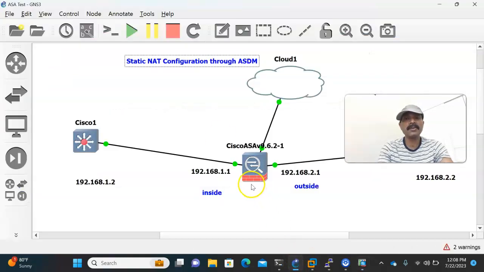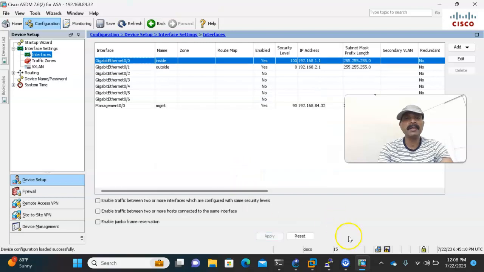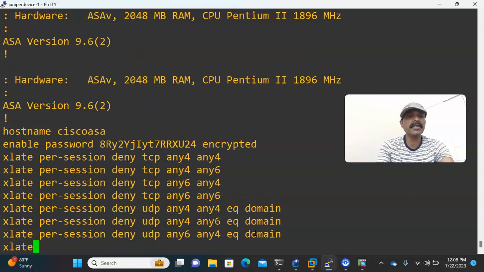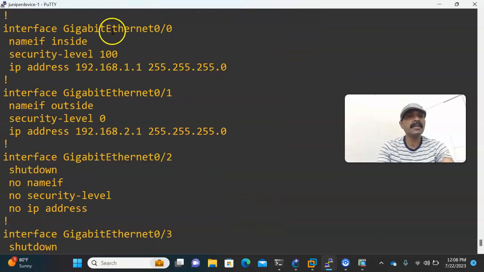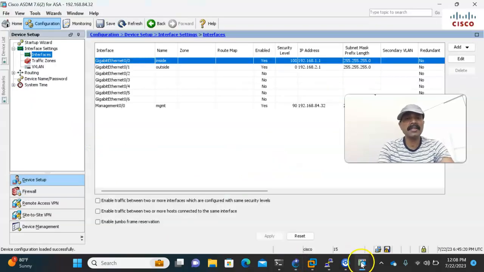Okay, the first interface is 1.1 inside, outside is 2.1. That's the thing I have done. Just apply the configuration. Then let us view the running configuration. Okay, show running configuration. So I'm able to see the inside and the outside interface. So now let us create the translation rule.